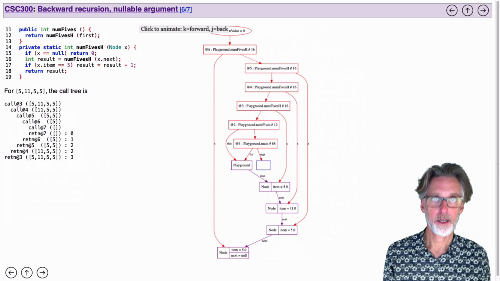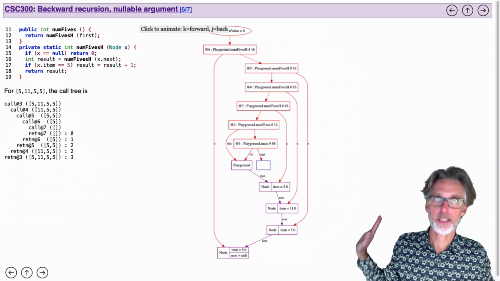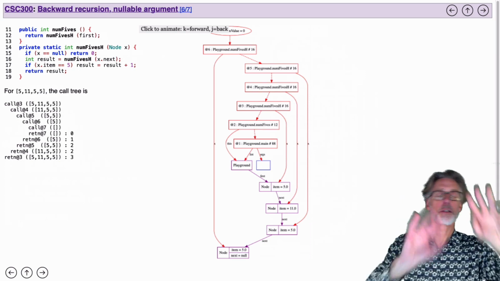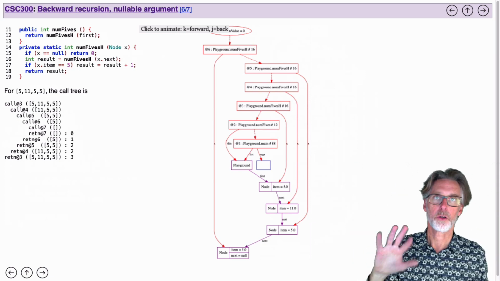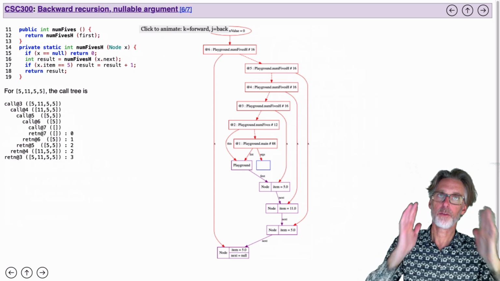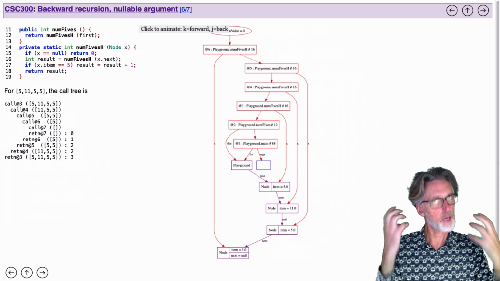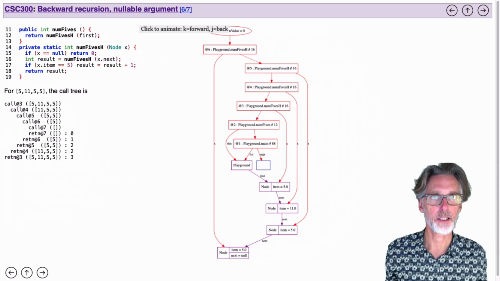Common beginner errors confuse these styles. So when I'm grading exams, when I'm looking at beginner code, I often see students mixing various styles in different branches of their code. If you have a clear idea of what you're doing, I'm going backwards, I'm nullable, if you have those clear ideas, then your code will be clear as well.